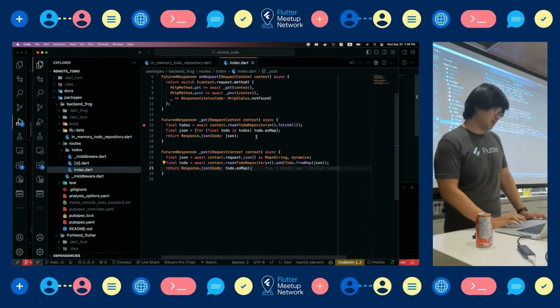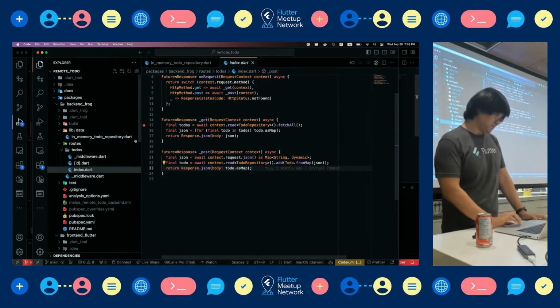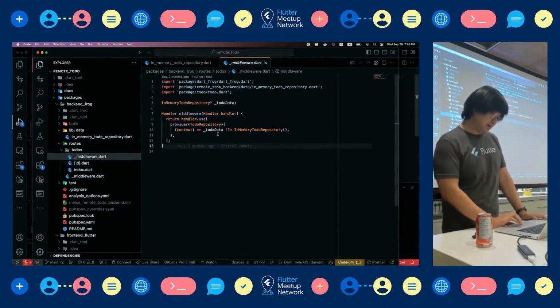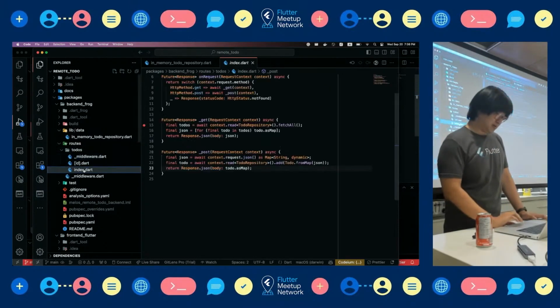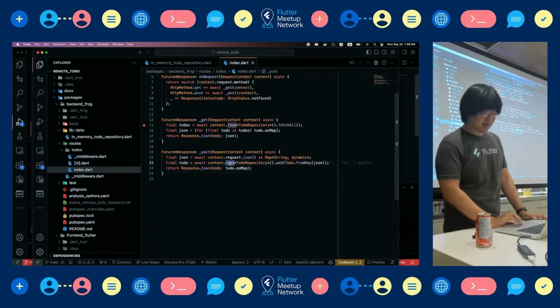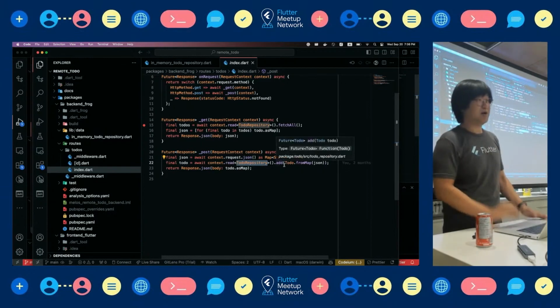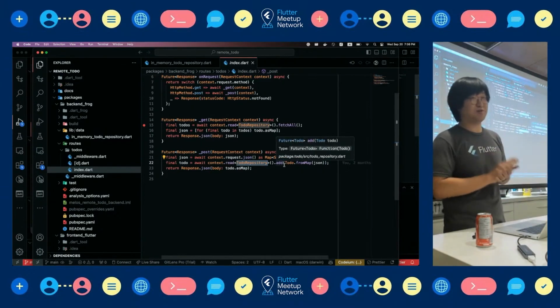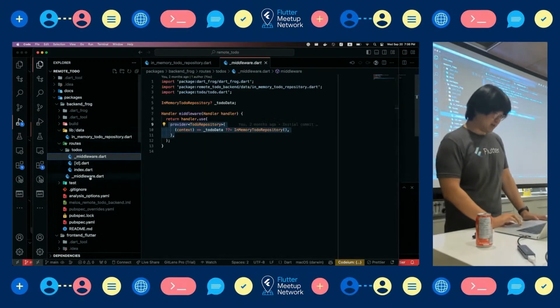Something interesting here is about Dart Frog. They have a kind of dependency injection. They call it provider. So in the middleware, I can add the repository to it, meaning that in this request context, I can access it. Here, what I did is I'm reading the to-do repository from the context, and then I'm just calling it. So I don't need to worry about dependency injection and so on in this architecture. And yeah, that's actually all.